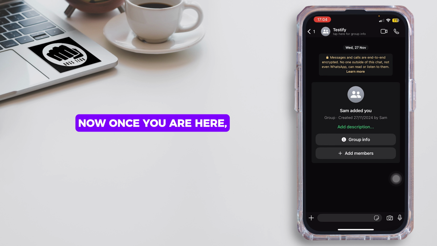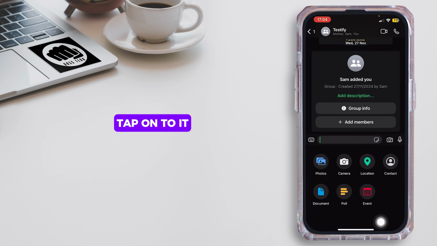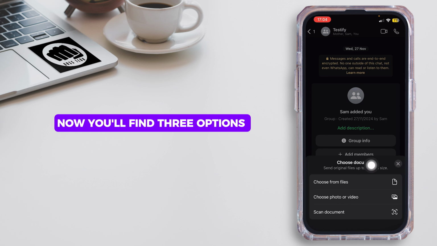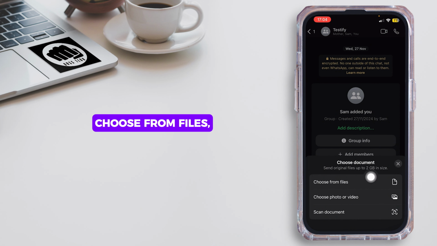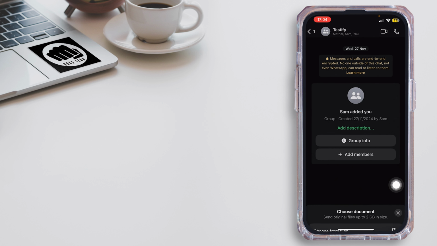Now once you are here, tap on this plus icon right over here. Tap onto it. Now simply go ahead and tap on documents. Now you'll find three options: choose from files, choose photo or video, and scan document. So you want to go ahead and tap on scan document.